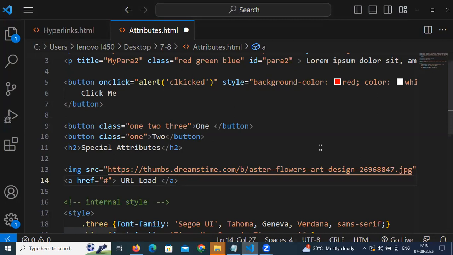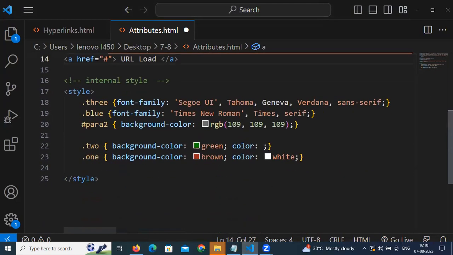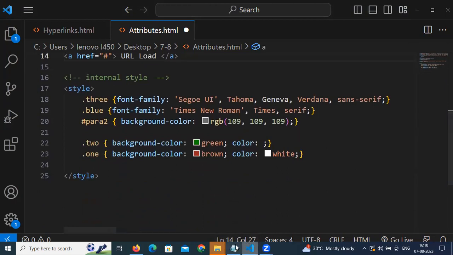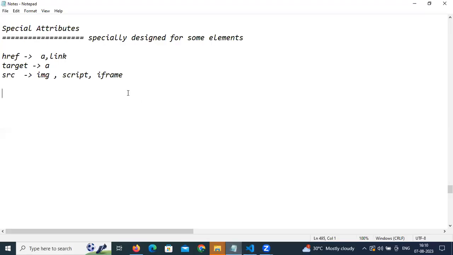Is it clear now? Just learn about attributes in this class. Yes, sir. Okay, that's fine. So this is enough about properties and attributes. Let me go with one more topic.